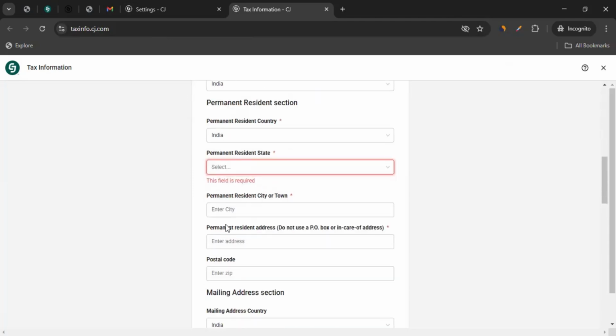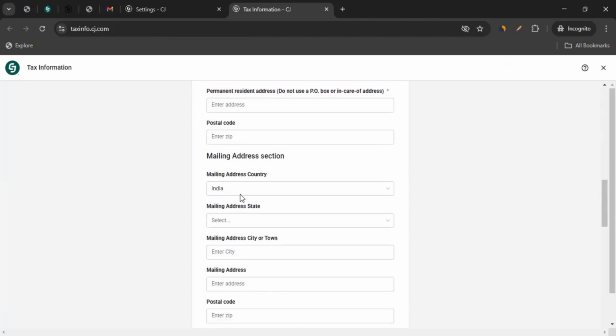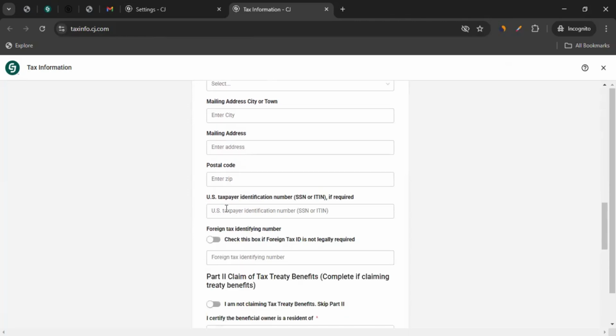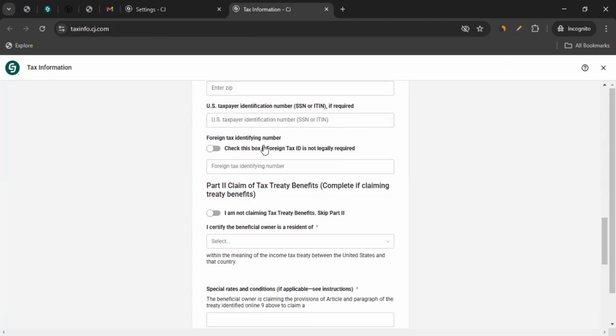permanent resident country, followed by the permanent resident address, billing resident address country, and followed by mailing address as well. And if you have a US taxpayer identification number, you can give that number. And if you also have a foreign tax identifying number, you can keep it unchecked and enter your number here. In case you don't have a foreign tax identifying number, you can just toggle this on, and this way you won't have to provide the tax details.